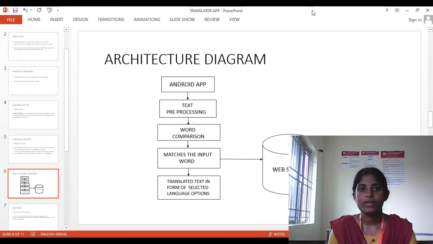Now, I am going to explain the architecture diagram of the translator app. First, we give the input text in the given language. Then in the Android app, text pre-processing occurs. Then a word comparison process occurs in the second step, which matches the input word. They search and match the input word. Then it shows the result, translating the text into the selected language option.